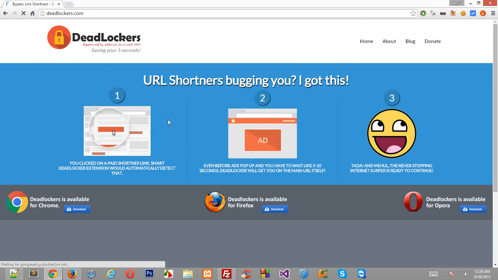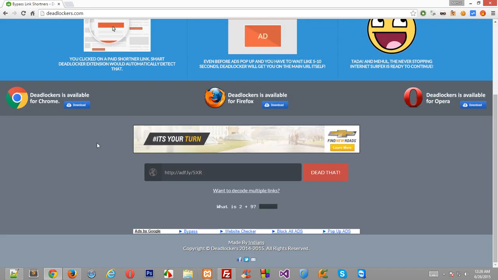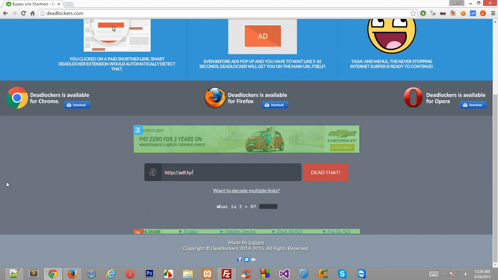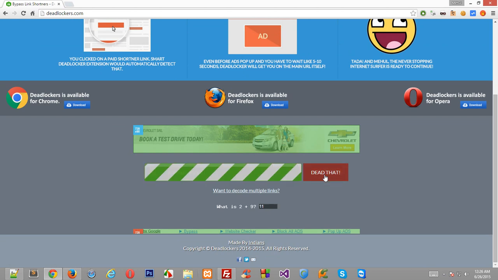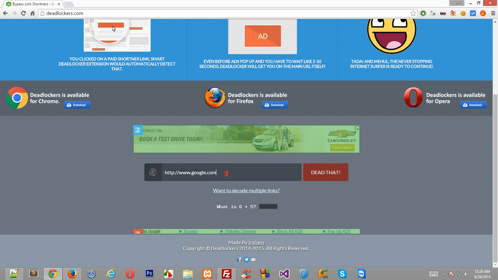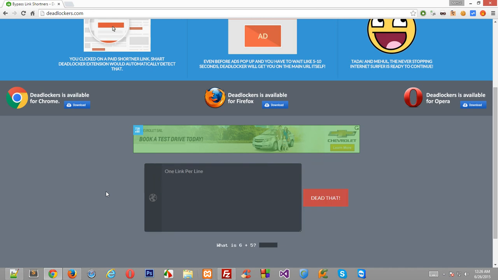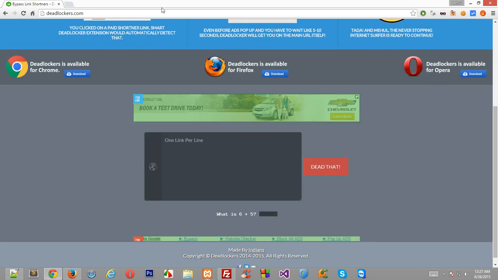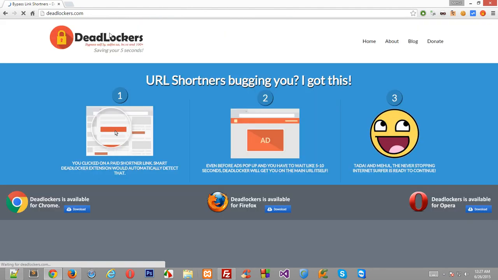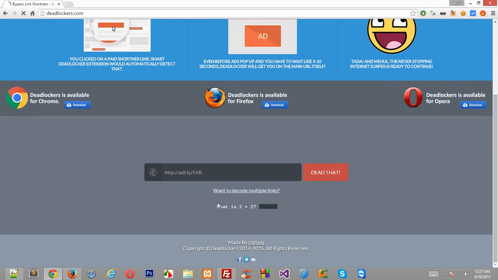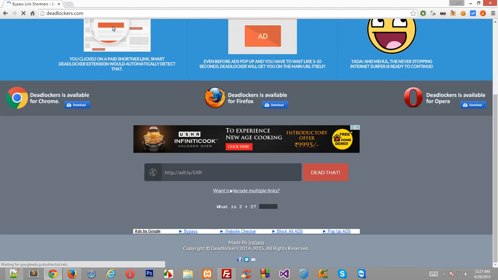So either you can do, let's say if you have one link, let's say this one, or okay, I'll just go with one and just click on that decode button, and you see that you don't even have to wait even 5 seconds before the link appears, and you can actually decode multiple links all together as well.